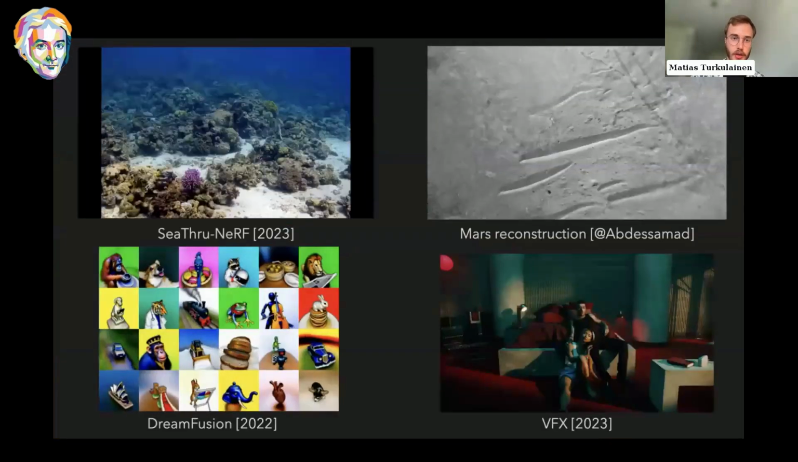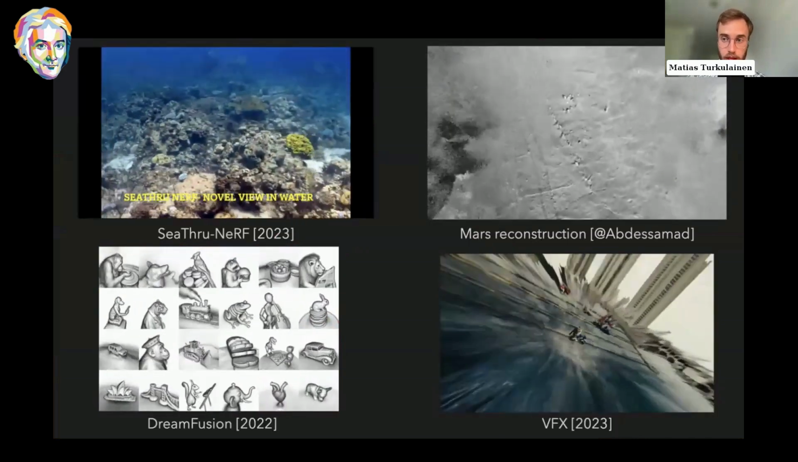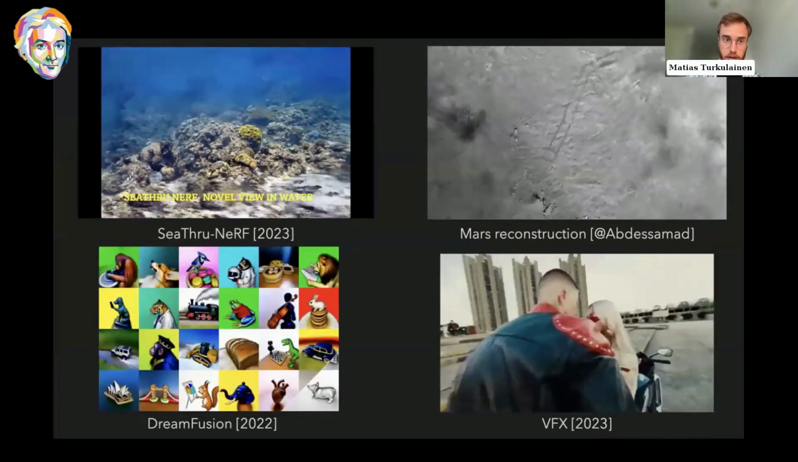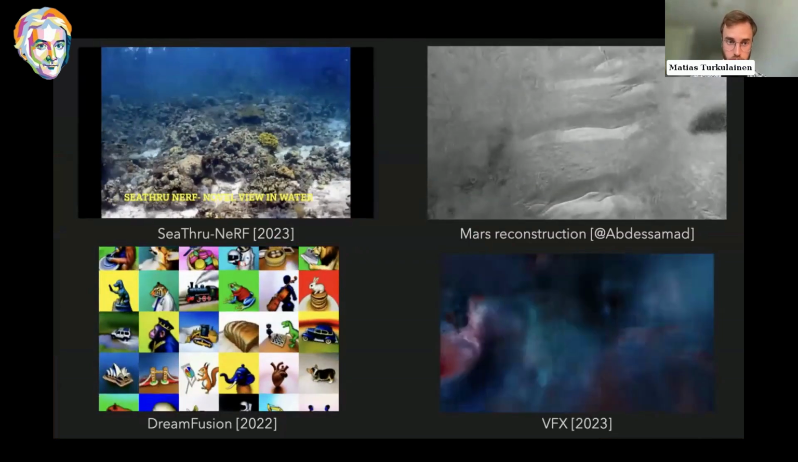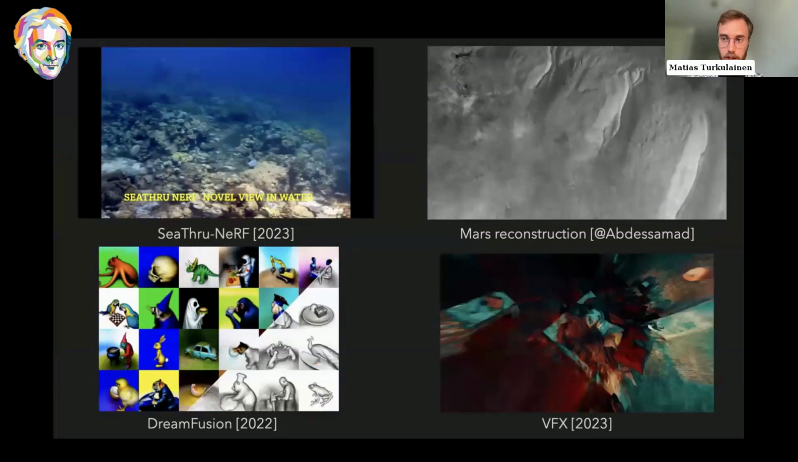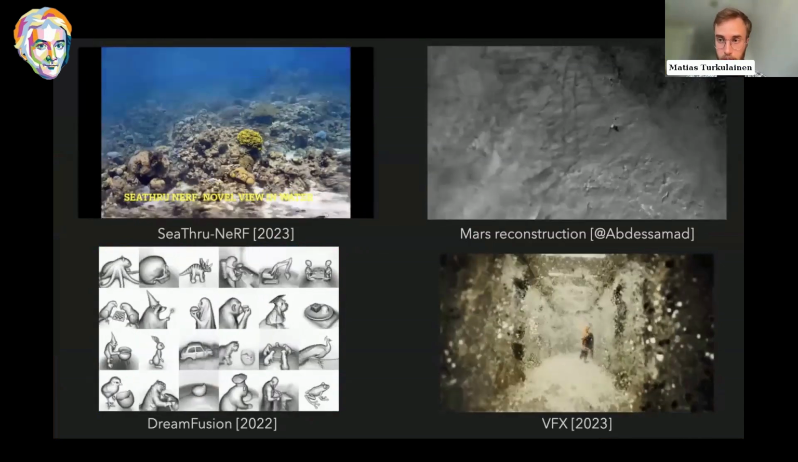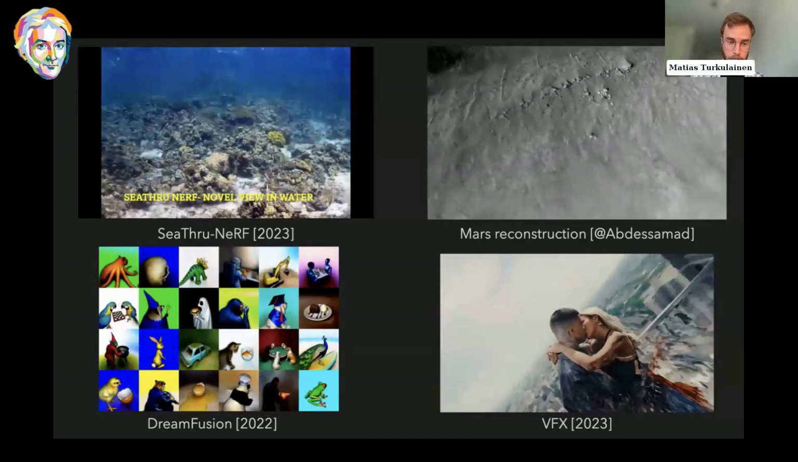Yeah, and there are many other methods out there as well. Here are some cool visuals of things that have been collected over the years. There are implementations of these NeRFs underwater, called SeaThru-NeRF. There's some user that created a NeRF from Mars, from collected images of satellite Mars data.